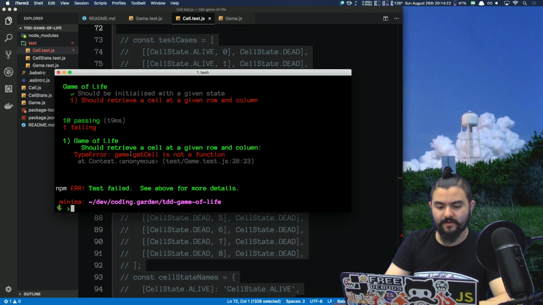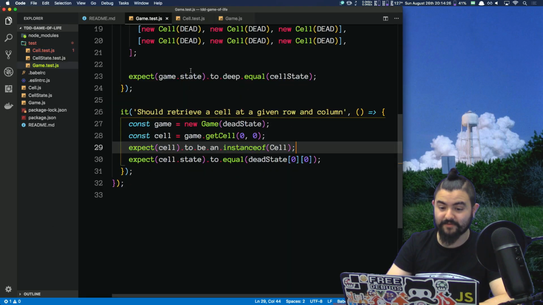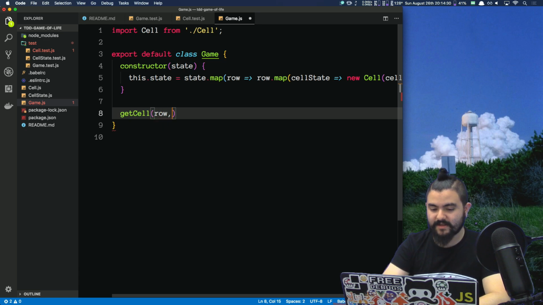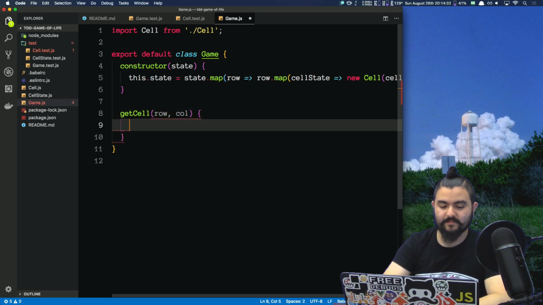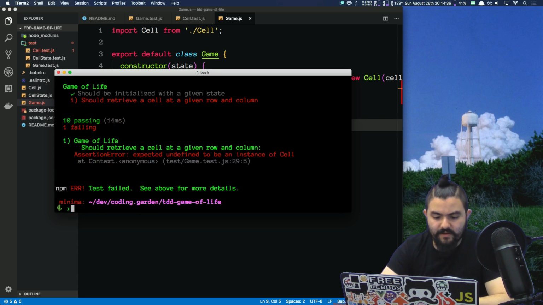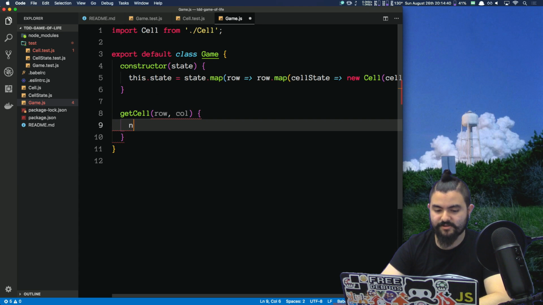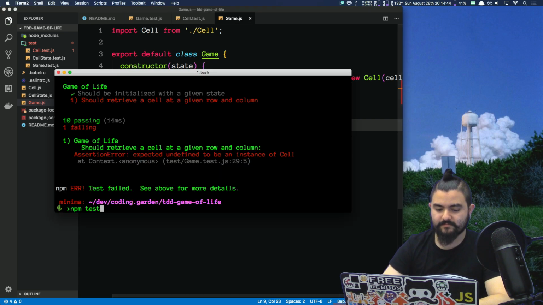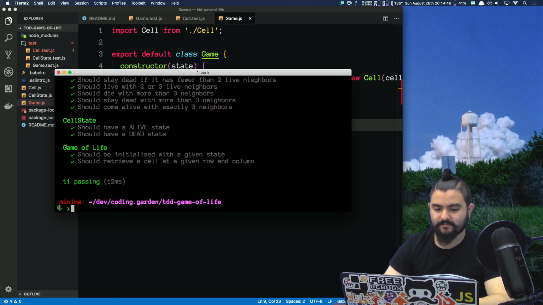Okay, so right now, game.getCell is not a function, so let's make it a function. GetCell. We pass in row and column. And then expected undefined to be an instance of a cell. So we're not returning a cell. So let's just return a new cell. It's technically working.